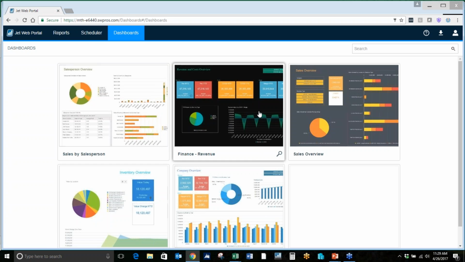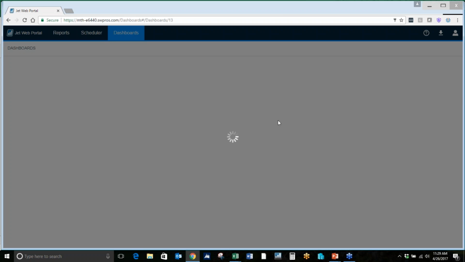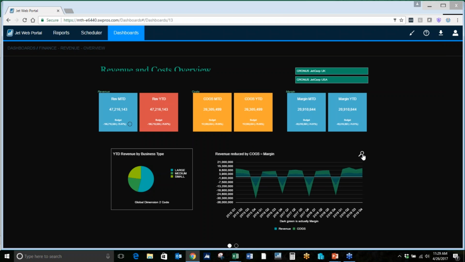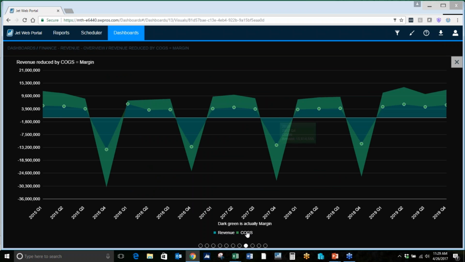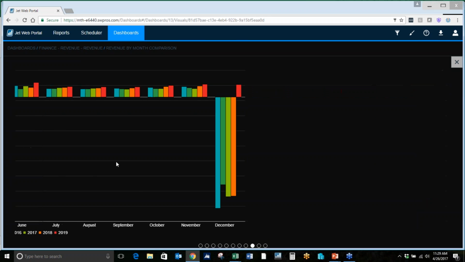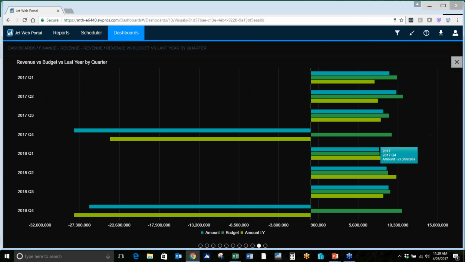Like this finance one, for example, is really great because if I drill into this visual, all of these are actually slicers. So I can change the information I'm looking at with just the click of a button. You're almost swiping through it like an iPad. So pretty slick. That's the web portal in a nutshell. These two buttons, reports and scheduler, are available with Jet Professional. If we're looking at dashboards, that will be included with Jet Enterprise.